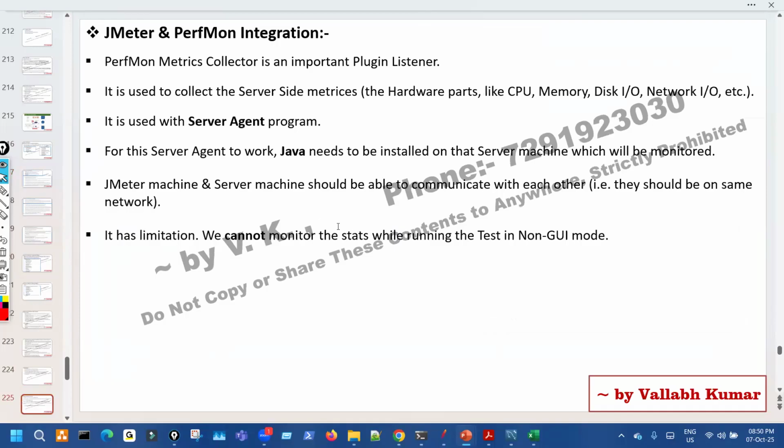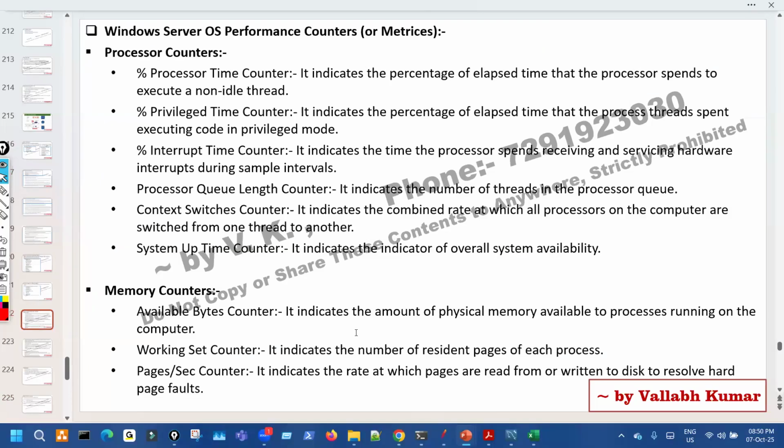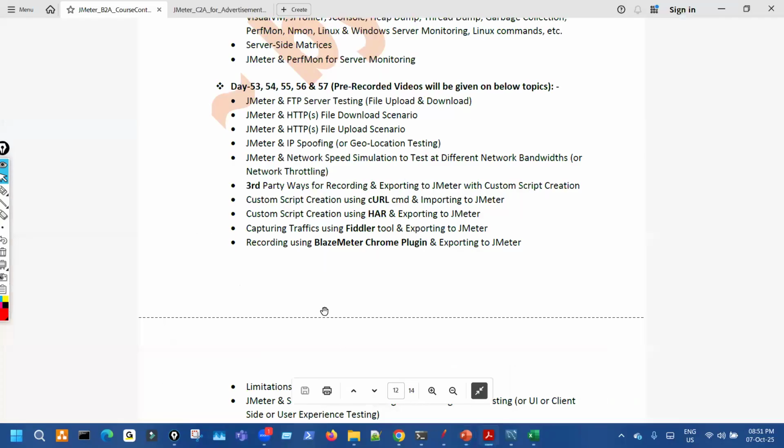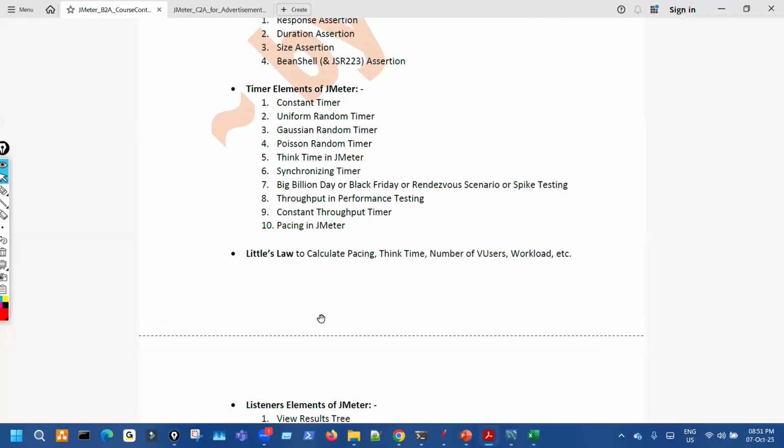So these are all some notes. Some notes are outside as well. So this whole course content in total will take almost 60 days, right? So any doubt? I think I have explained everything here, correct?